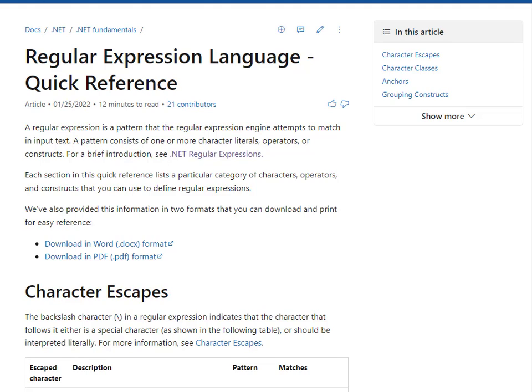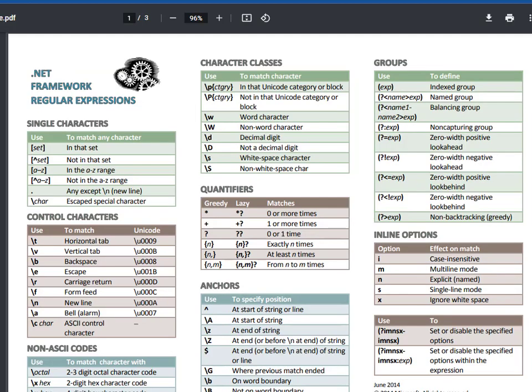So here's a URL for C# regular expressions. And there is a hyperlink to this PDF file on that page that shows you all the patterns that you can use for your regular expressions. We'll get more to that later.